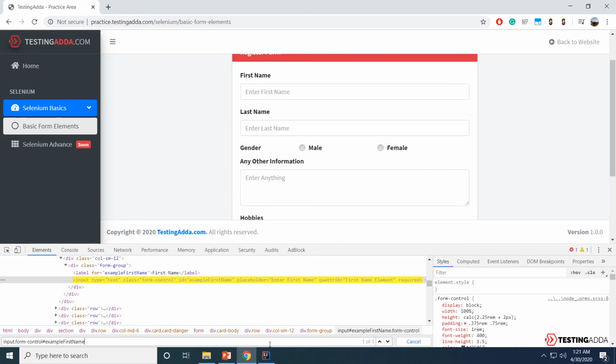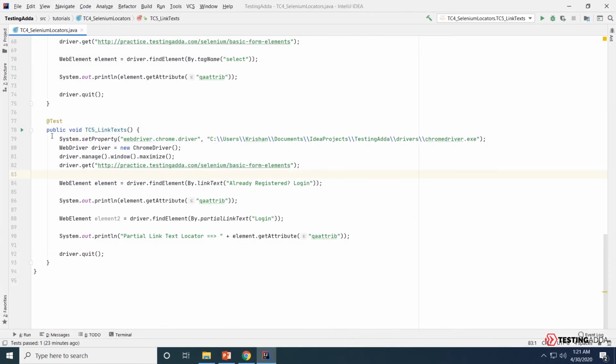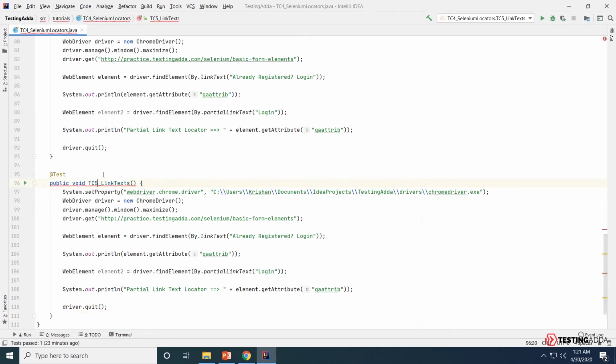Let's go back to our IntelliJ and try locating the element using the CSS selector. I'll go ahead and copy this method and name it as CSS selector.